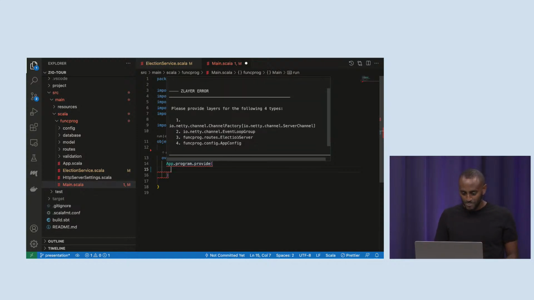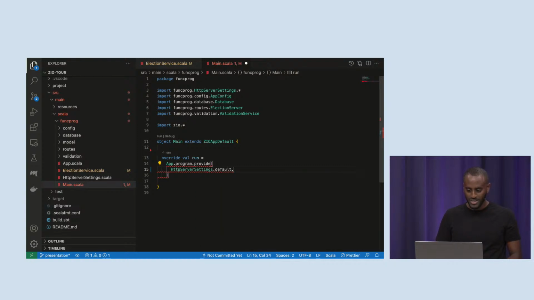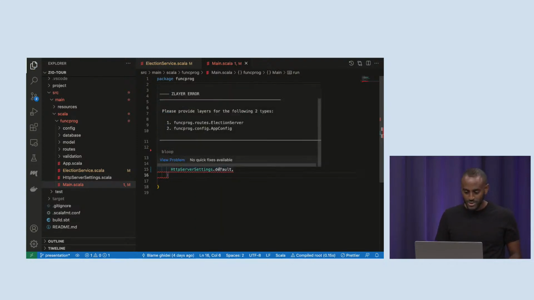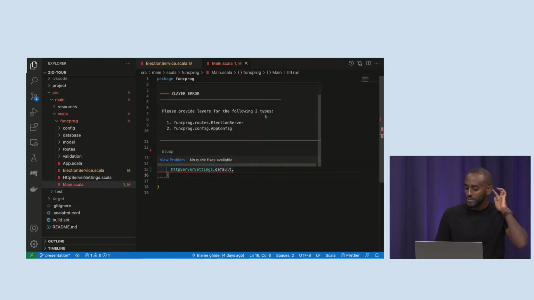So we can see here that first we're going to need to provide some configuration for our HTTP server. So that is not very interesting, so I already prepared that beforehand. We're just going to provide default settings, and now we're going to take a look at the more interesting stuff. So ZLayer, we have a ZLayer error, and it's saying please provide layers for the following 2 types: the election server and the app config.